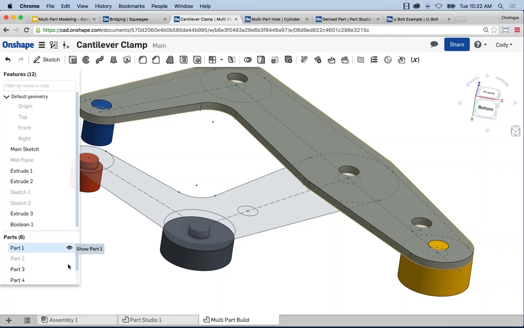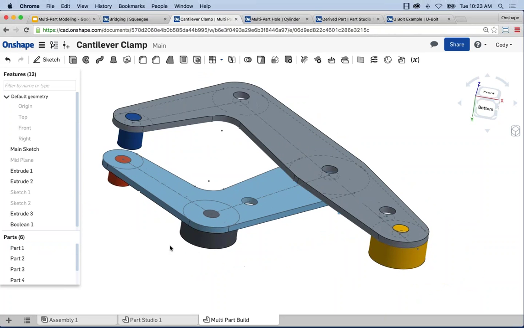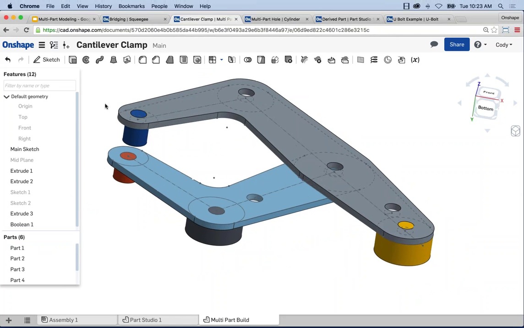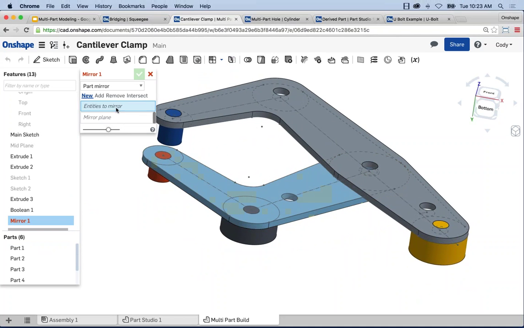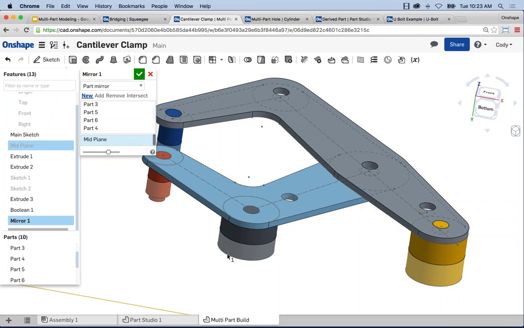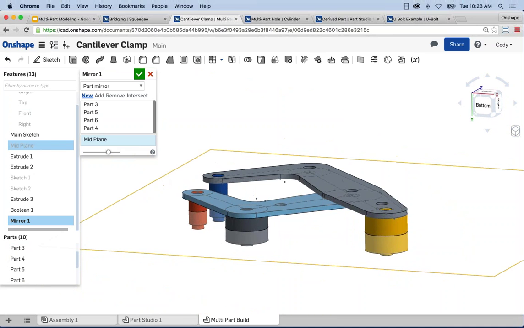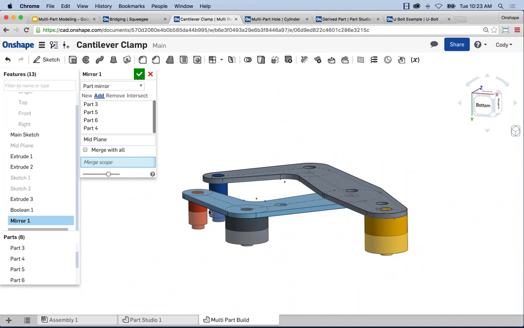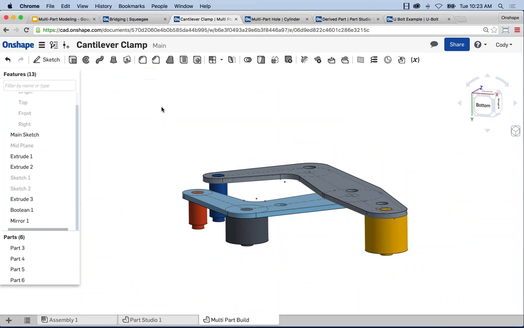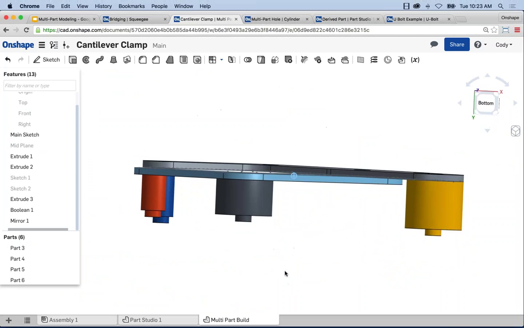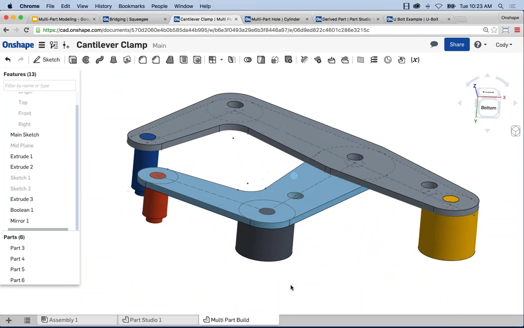Okay, so we have our 2 parts. Another example of a Boolean is something like a mirror command. So I can mirror these pins, for example, and I can say, okay, let's mirror all 4 pins, and we'll mirror them about the mid plane. What's neat about this is you can automatically merge them, and select all 4 pins. And now I've mirrored the pin to the other side and merged it all in one piece, right?